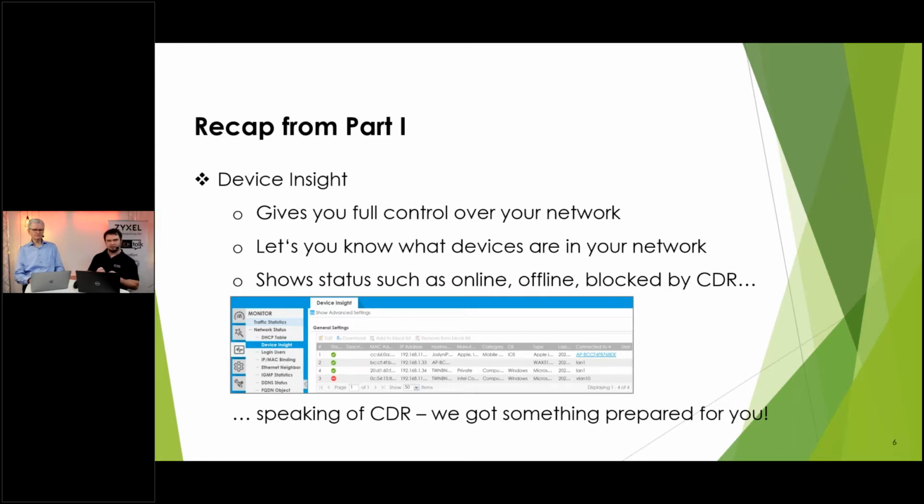give you full control over your network in the shape of that it lets you know what devices are in your network actually, and it shows the status such as which device is online, offline, what OS, so what operating system is on there, what category does it belong to, and it also showed what is blocked by CDR. And speaking of CDR, that's exactly what we got prepared for us today.